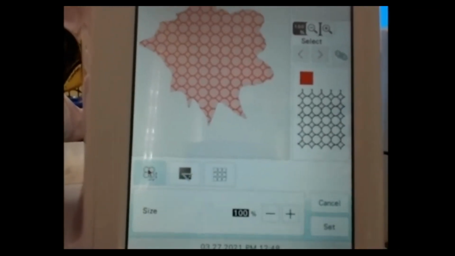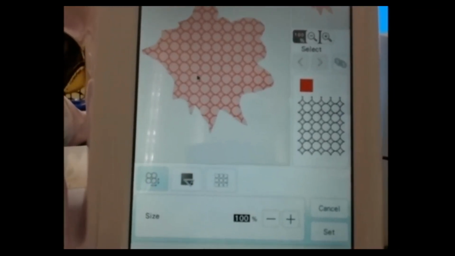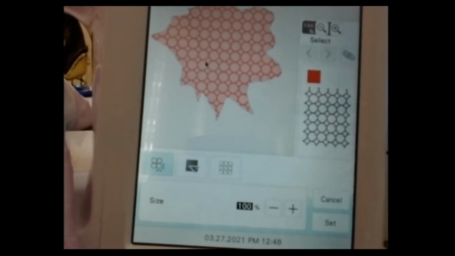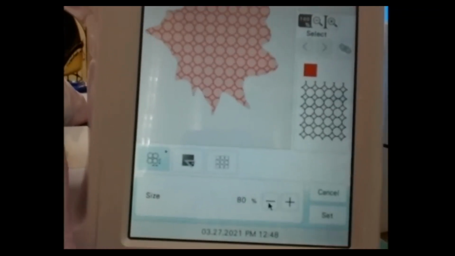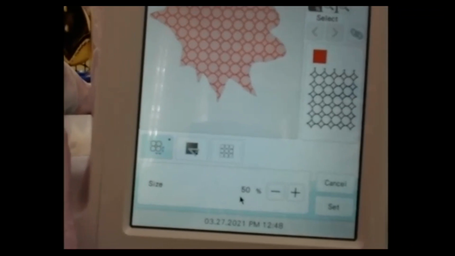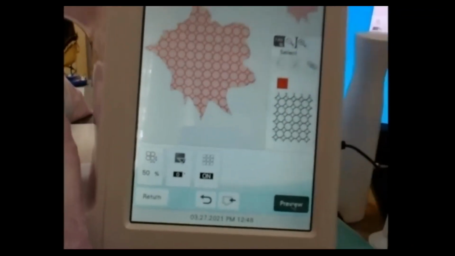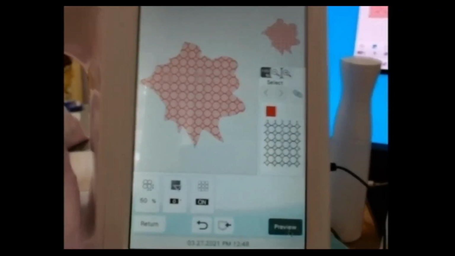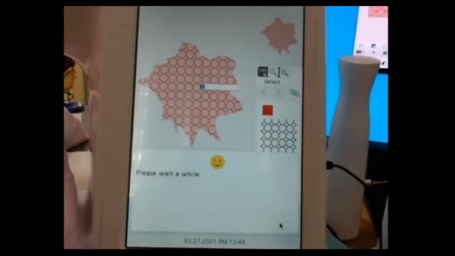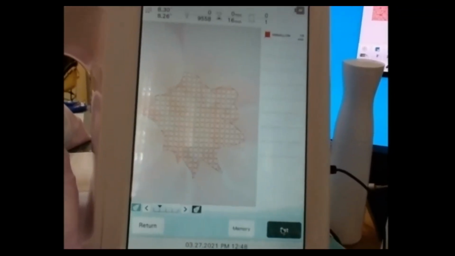The percentage, this is what makes the design larger or smaller. So I'm going to drop it all the way down, as small as it'll go, 50%, and I'm going to hit set. And now I'm going to preview what that would look like. And there it is. So yeah, my other one is not that small, so I'm going to do this one that small.